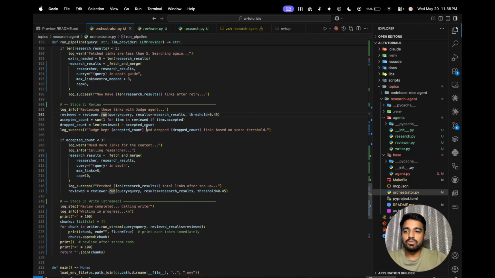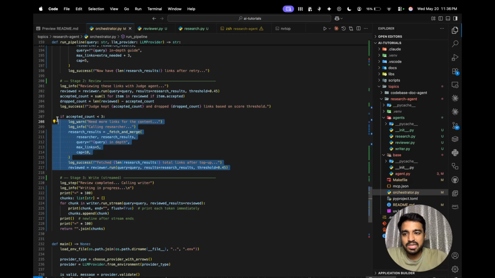So now back to the orchestrator. After the reviewer has run, each link is validated. For safety purposes, I have put in a check: if the accepted count is less than 3, it calls the research agent again with an updated user query. Okay, but now let us assume that we have all the links.